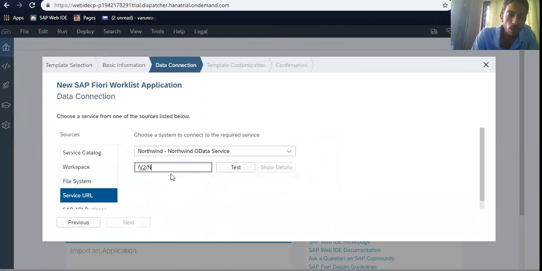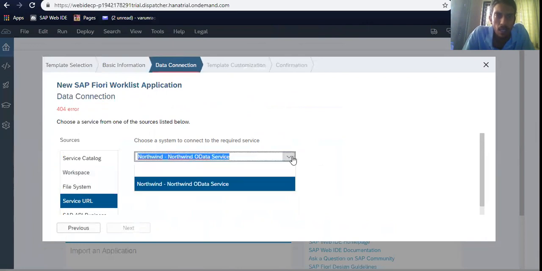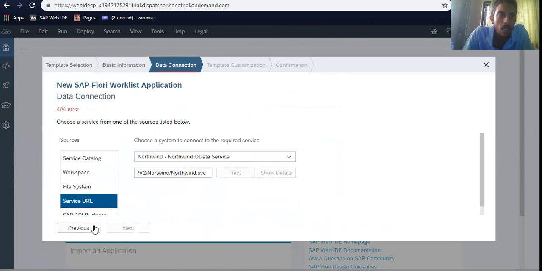V2 Northwind once again dot service. Now once you're done entering the relative path, you can always test your service here, and you would ideally be able to see your service pop up. Okay. Let's do that once again and see what's going wrong.